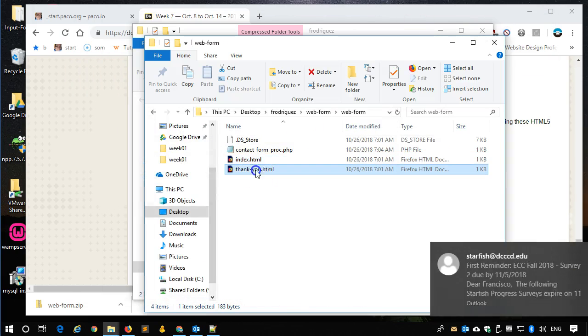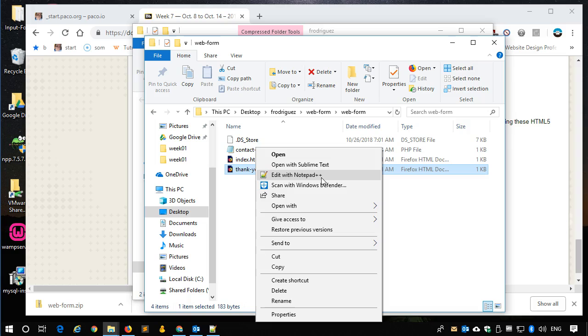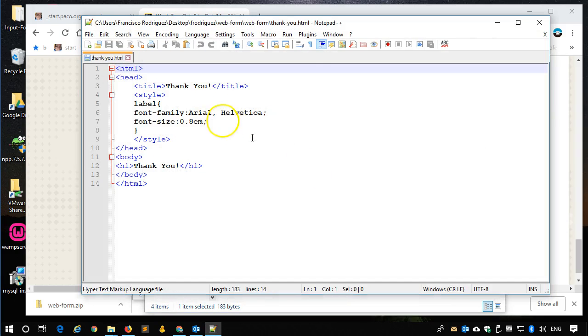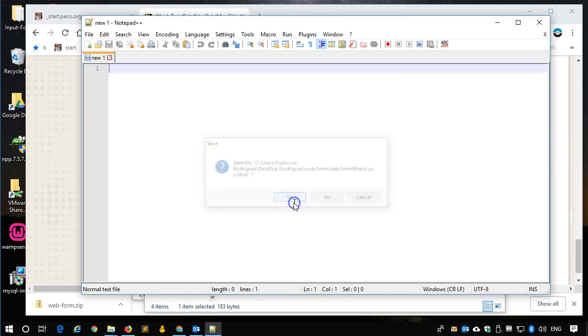And finally, there's a thank you. This is the last thing that we'll see after we complete the form. I'll edit this, and it's just a little message, thank you. How about if I change this to thank you for submitting, or something like that. Anything you want. This is your page for you to change. I'll close and save.